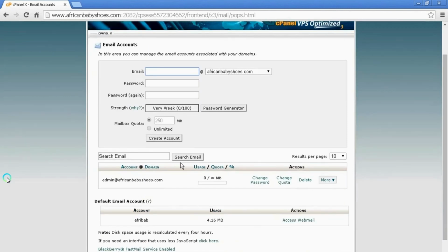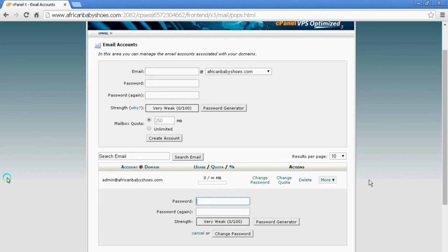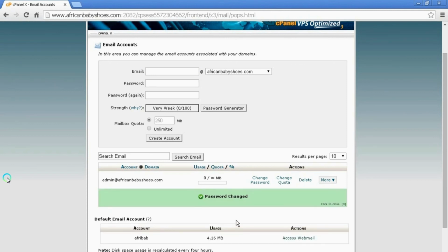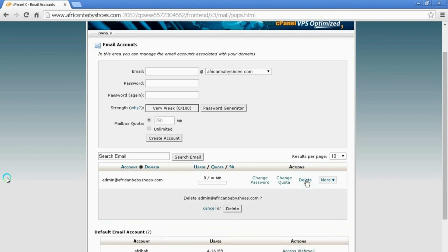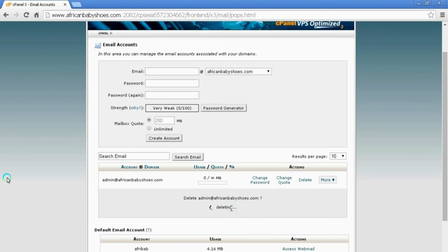If you scroll down, you'll see the account admin@africanbabyshoes.com. To change your password, simply click on Change Password and type in a new password for that email address. Click Change Password and you've now changed that password. If you want to change the disk quota for an email account, simply click on Change Quota. If you wish to delete an email account, simply click on Delete. And you've just deleted that email account.